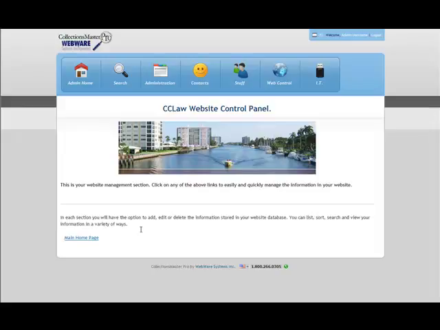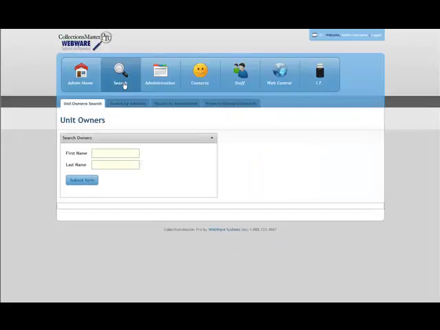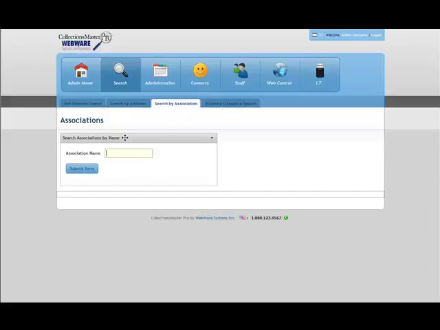Let's begin by entering a new collection matter into the system. We've just received a new account ledger from the Seascape Homeowners Association's management company. So the first thing we need to do is to locate that association in our system. We do this by going to the Search tab at the top of the page. From there, we can search by unit owner name, association name, manager name, or address. In this case, let's search by association name.